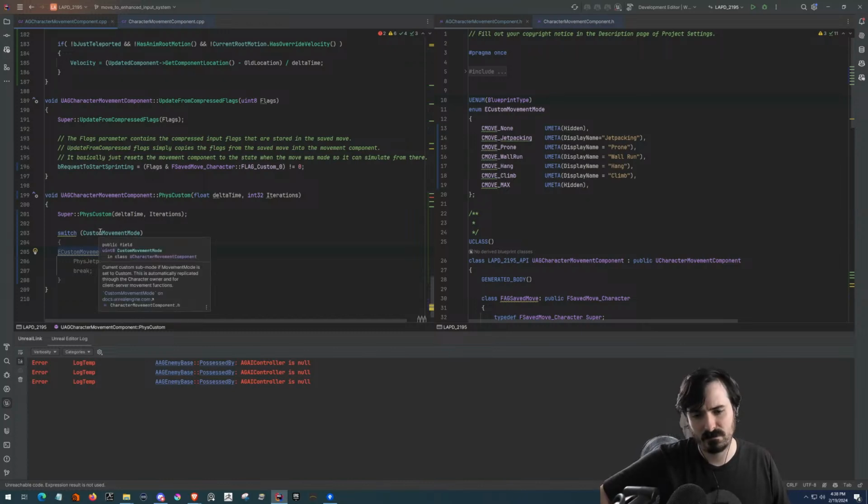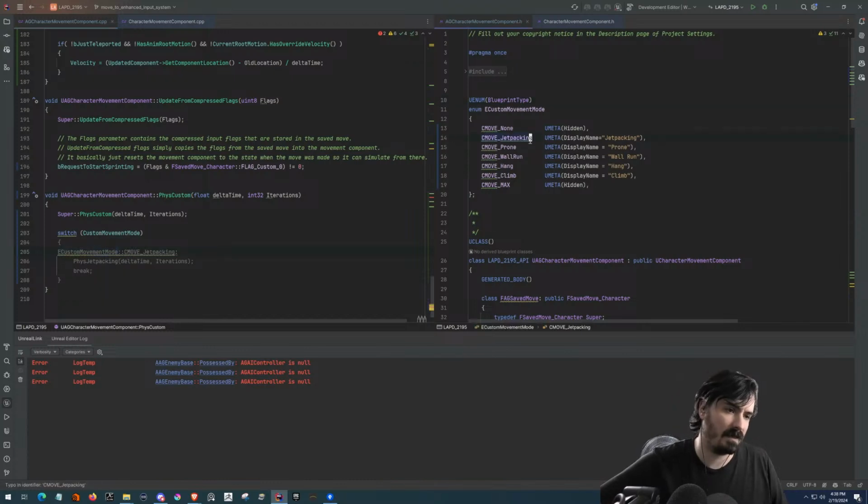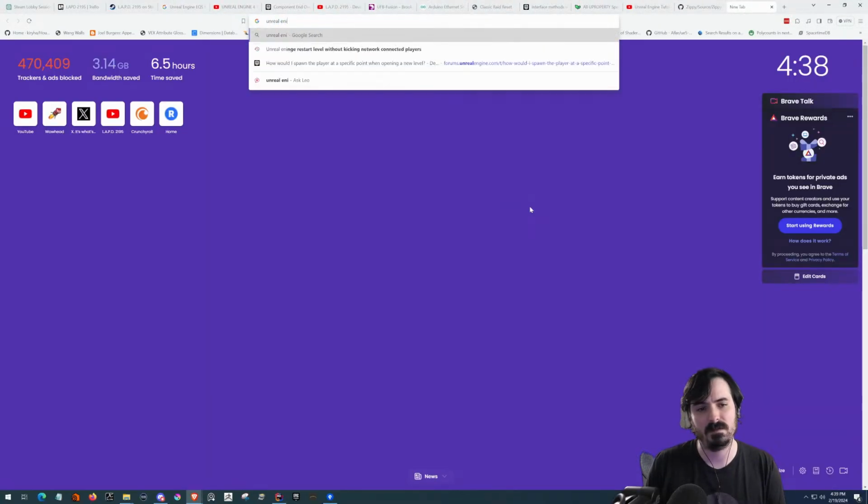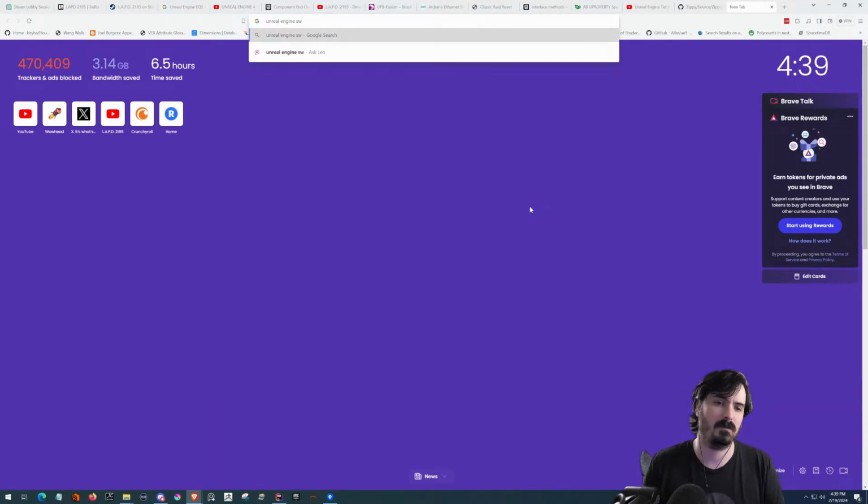Unreachable code. It's supposed to be a uint. This is supposed to be 1. Unreal Engine enum set values.